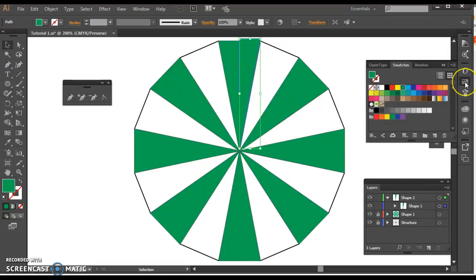I'm going to come over here to the swatches menu. Let's make that sucker a nice little turquoise blue. I think that'll work. Alright, let's see if we can snap this back into place. So we're pretty good there.